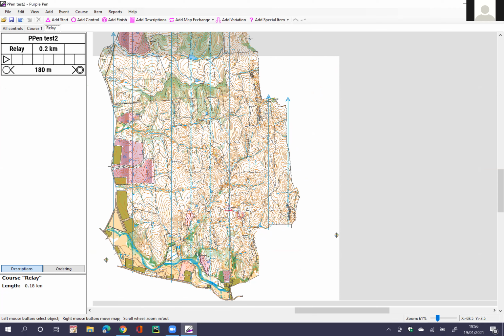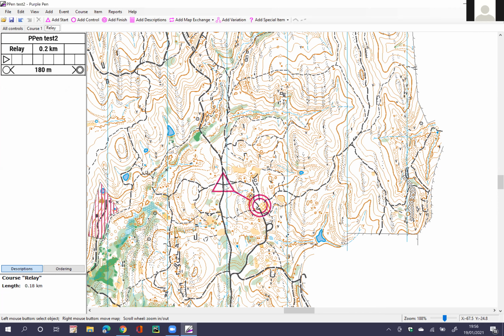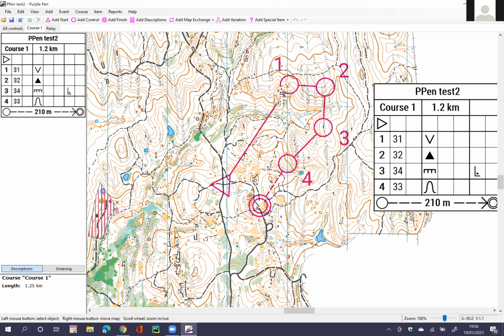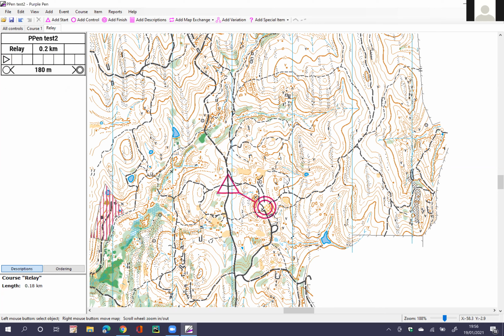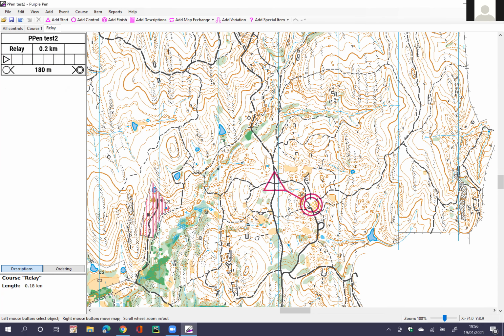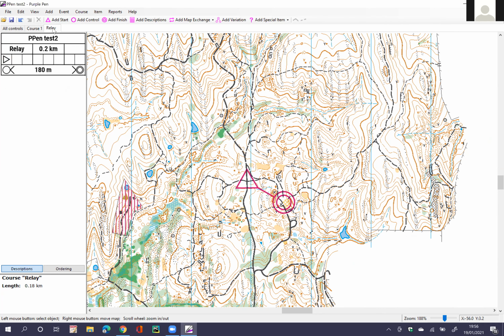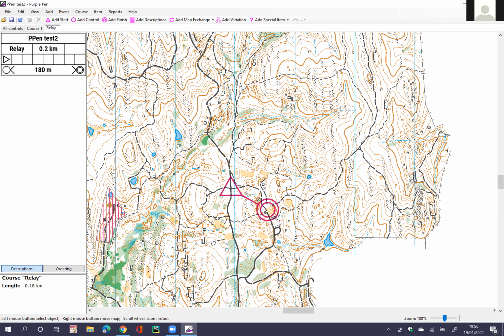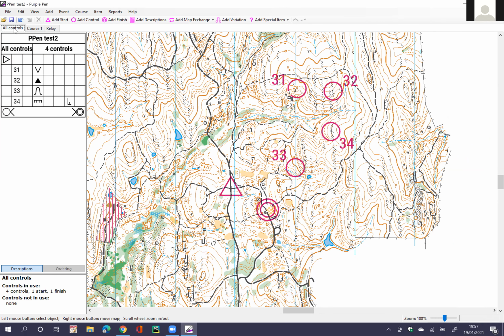So now we've got our relay, and you can see it automatically has given me the start and the finish that I used before for this first course. We can create a new start and a new finish, even though we're in the same event file. So let's do that. I clicked on our relay course, which you can see has popped up here next to course 1 and all controls.